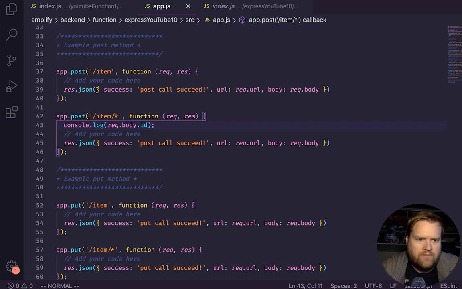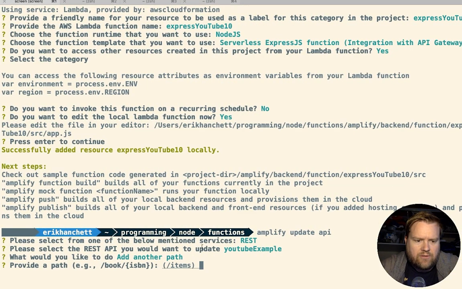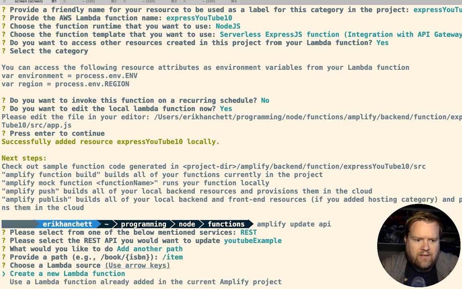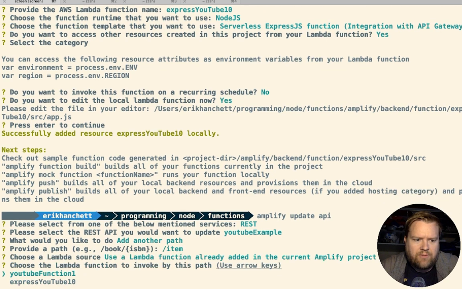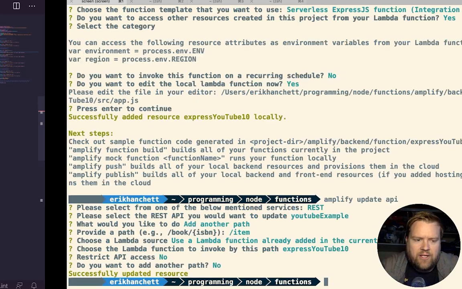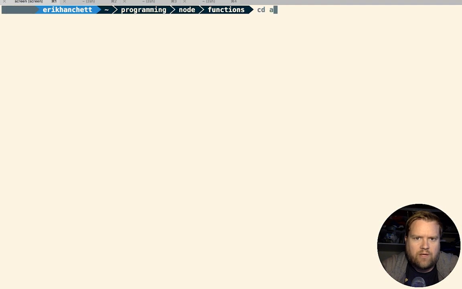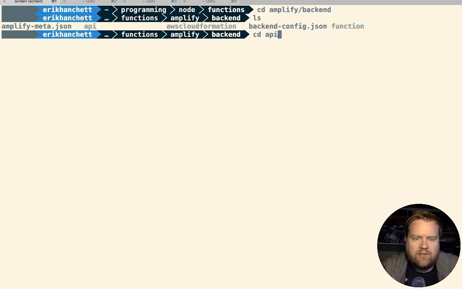And this post is, let's see here. Actually, let me make sure I change it here. Put it in both of them. So this has /star. So request body ID, yeah, we'll do /item. And we'll use an existing Amplify one, and we'll use the Express YouTube 10. We're not going to restrict the API access. Do you want to add another path? No. Cool. So now our API Gateway should have a new path for /item. Now we can test this out too. Like I did before, we can go to Amplify, go to the back end, and then go into the function.